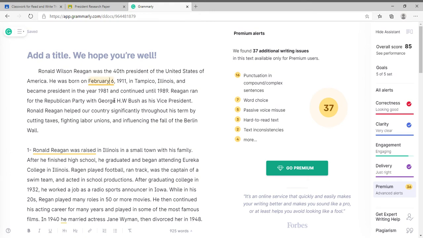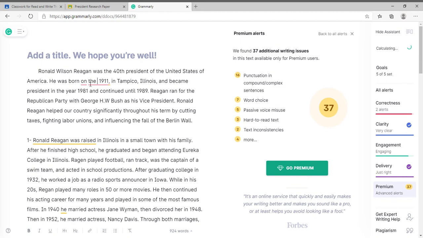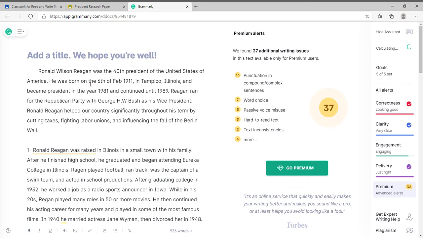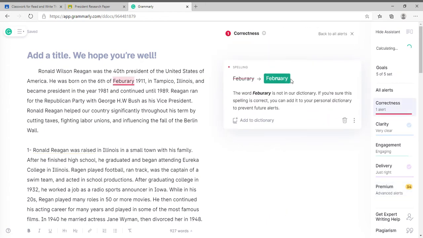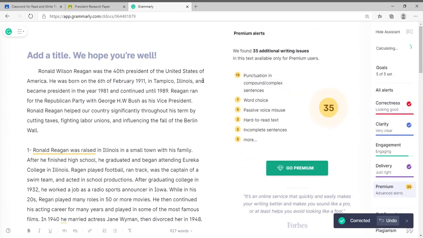And I'm going to say the 6th of February, 1911. Okay, all that yellow's gone. Except I spelled February wrong, but that'll fix it for me. Alright, and then that doesn't have, oh.